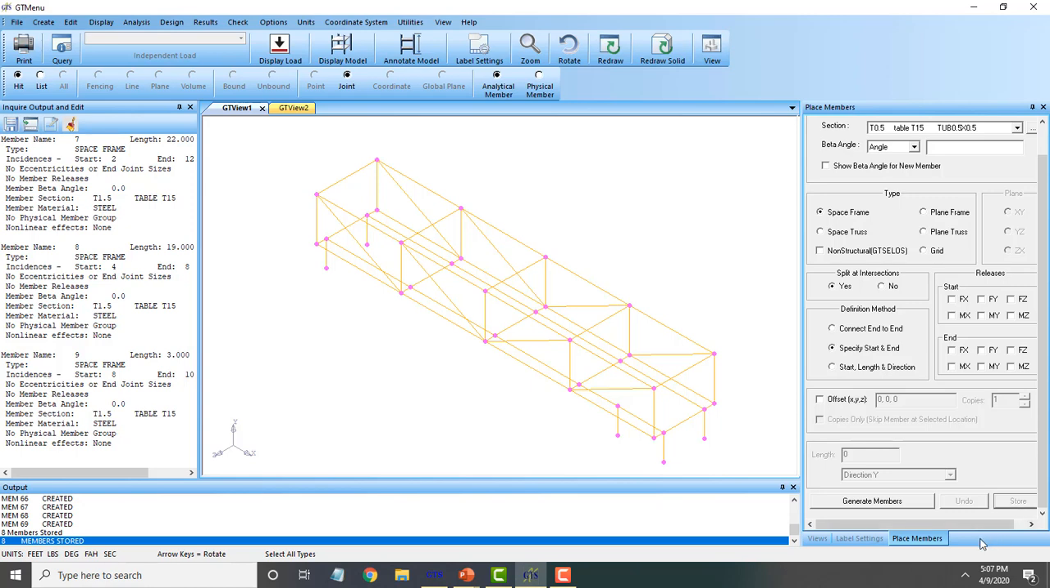Now we'll create some horizontal braces. And at the top, I'm just going to put in an X brace here, and maybe an X brace at the other end. So once that's done, I can just press store again, and it'll create an additional node point where the braces intersect.